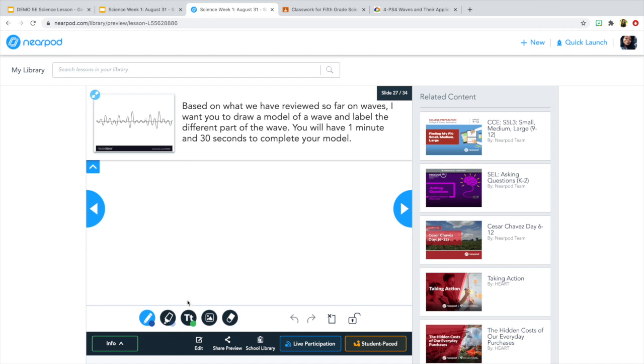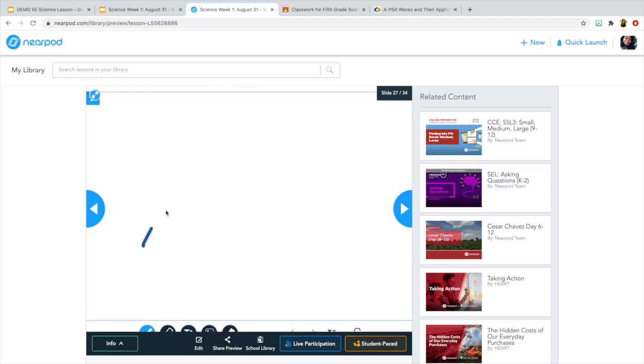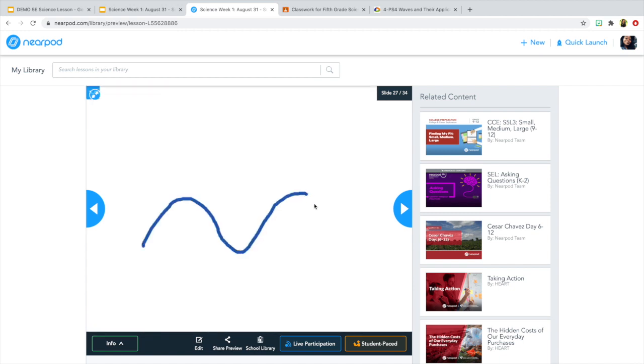The thing that I love about Nearpod is that students are able to draw their model and label the different parts.